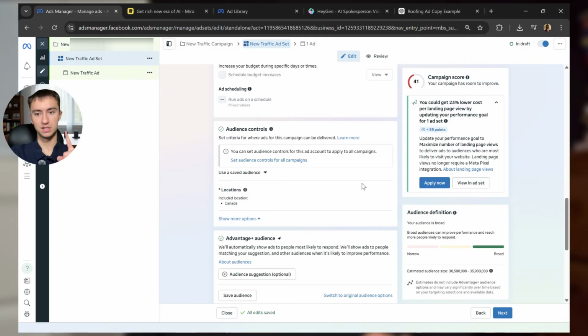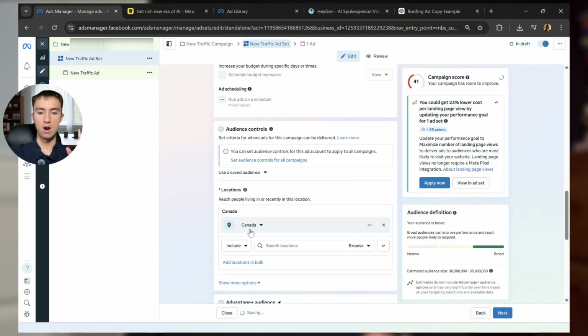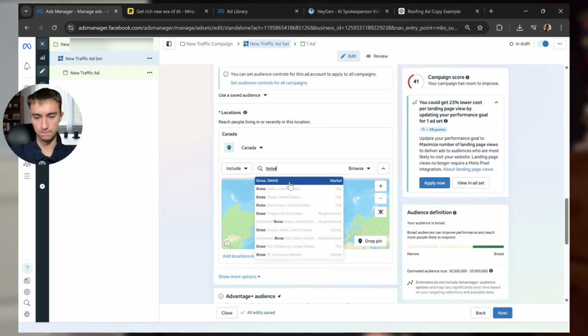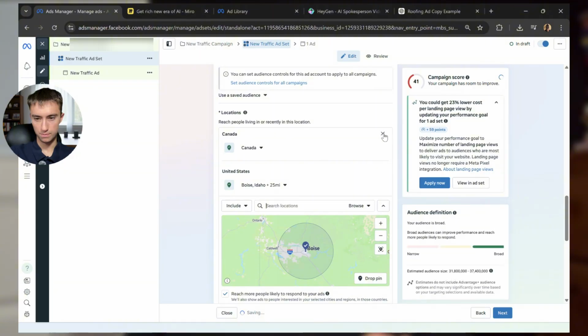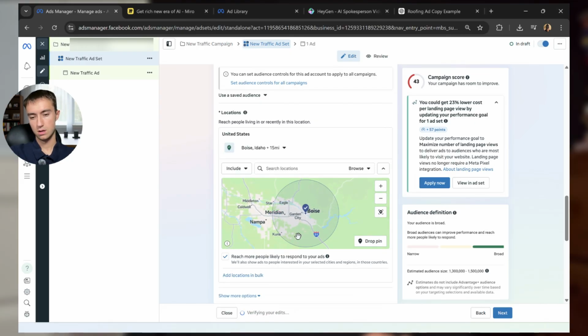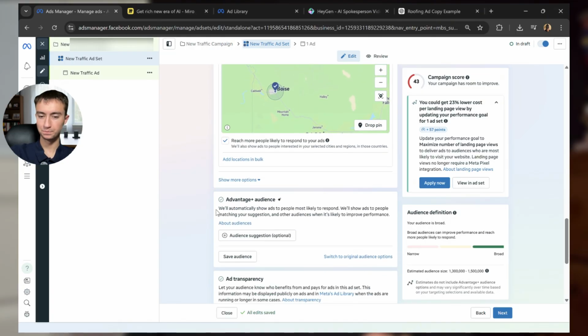Your location, now this is gonna be important as well. You're gonna wanna pick the location that you're gonna be targeting initially. So let's just say you were in Boise, Idaho. We're gonna get rid of Canada. I like to keep this to a 15-mile radius. Depending on where you are in Boise, I'm just gonna keep this the same. Again, this is just an example, but if you're only targeting people in Boise, put it at Boise, 15-mile radius, and that is going to be good from there.